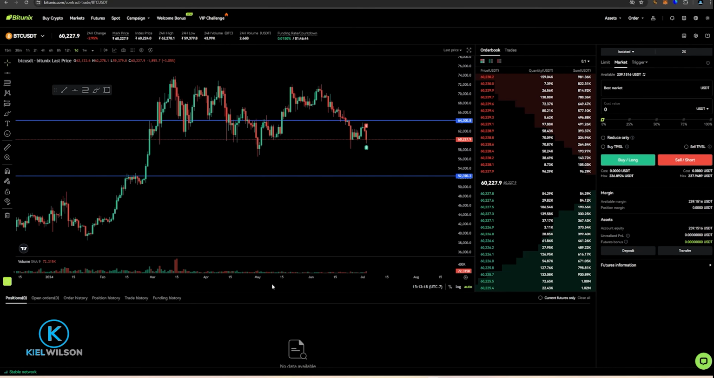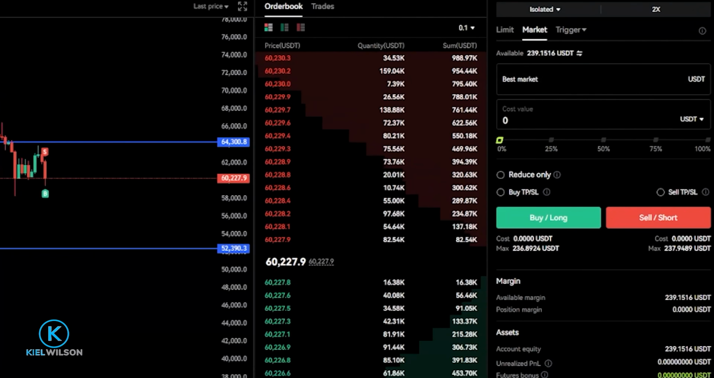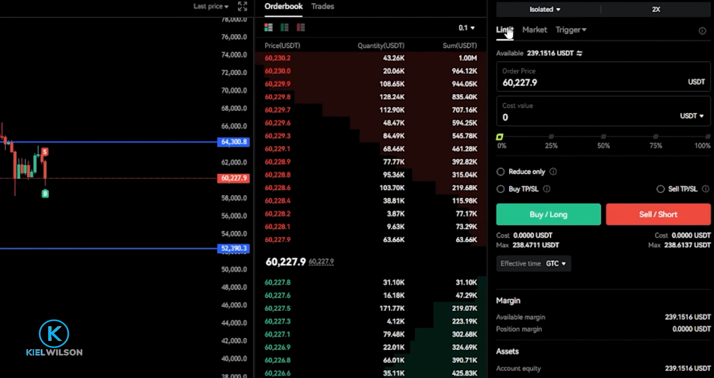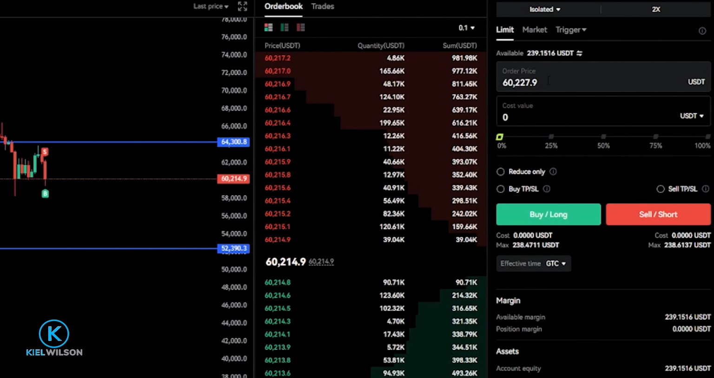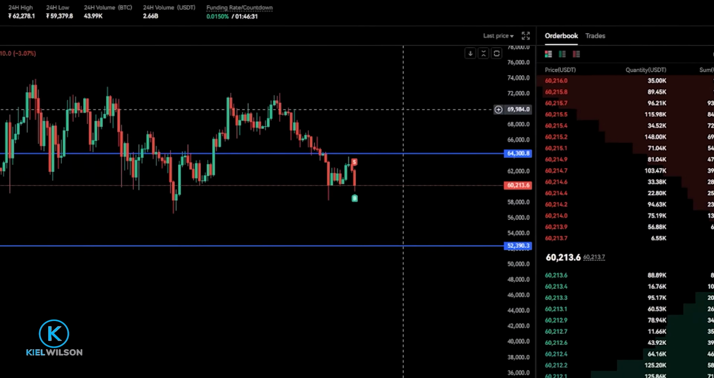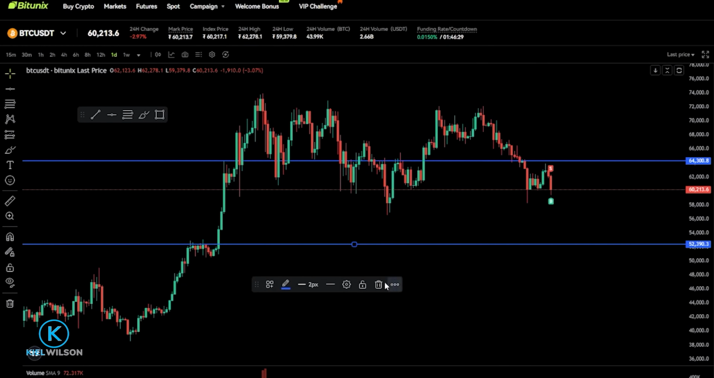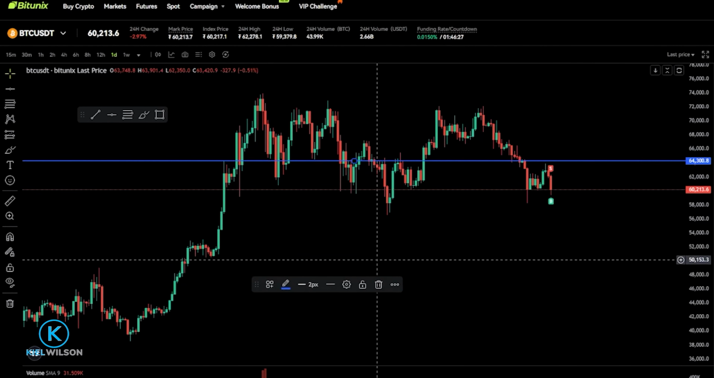So to use a limit order, we'll come up here to the order panel and we'll click right here on limit. Now we need to choose a price point that we wish to open a long or a short position. And I'll demonstrate with a long position first. So let's head on over here to the chart. Let's go ahead and just delete these horizontals just like so.